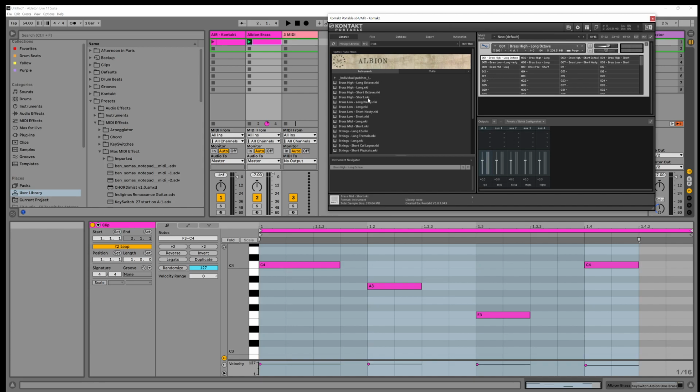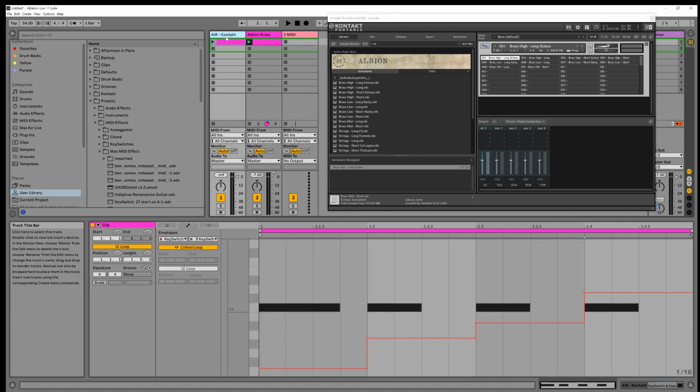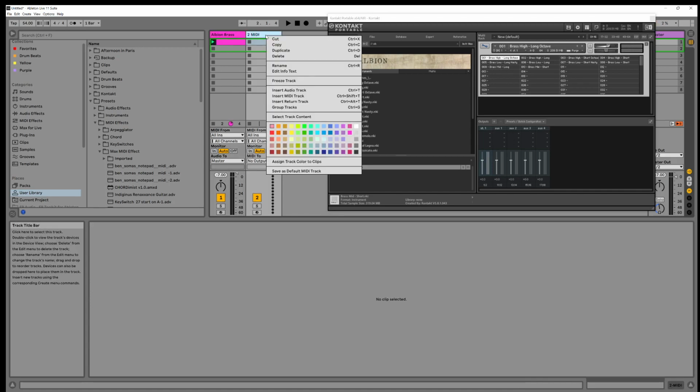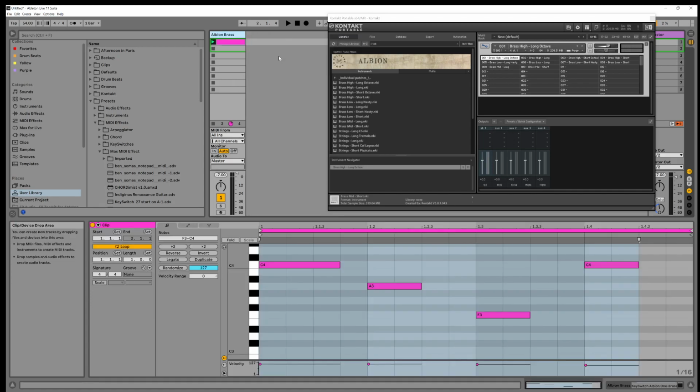So I've got just one instance of Kontakt open, and in fact, let me delete this track here. We don't need that. In fact, let me delete this MIDI track. Okay, so we're stripped down to make it as simple as possible. I'm in the session view, and I've got one track. It's a MIDI track. On that track, I've got Kontakt loaded.